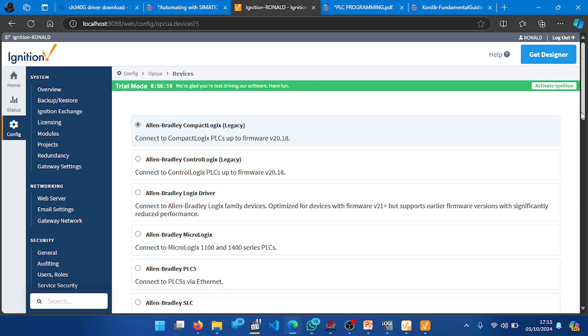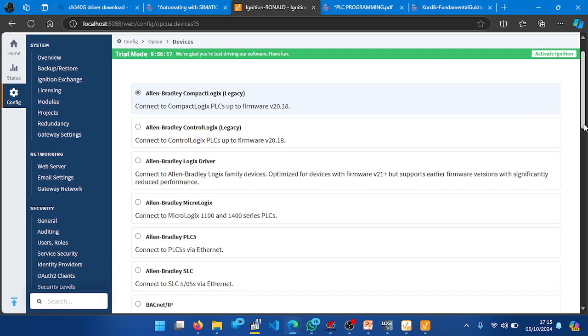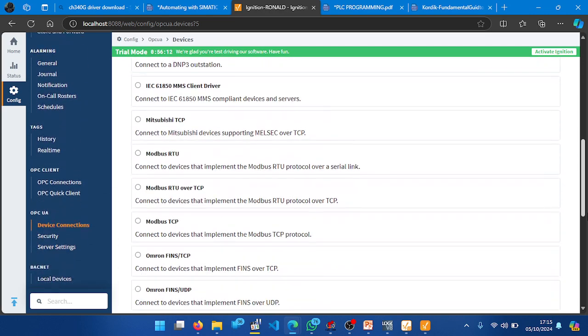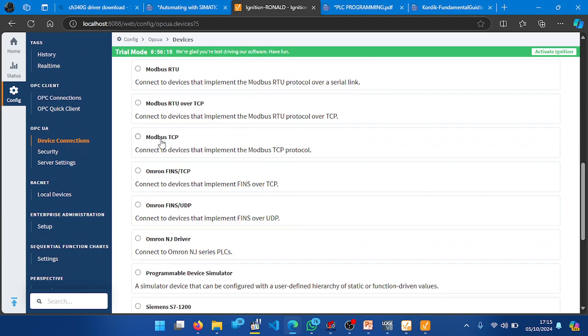Then remember the type of connection is Modbus, and it is Modbus TCP, and remember the port was 502. So you can scroll down, then you can select Modbus TCP, that is transport control protocol. You might wonder why are we using Modbus? Remember, Modbus TCP is an Ethernet communication. If you look at the Ethernet layers, let me just take you through that.